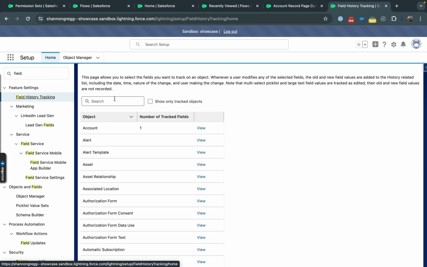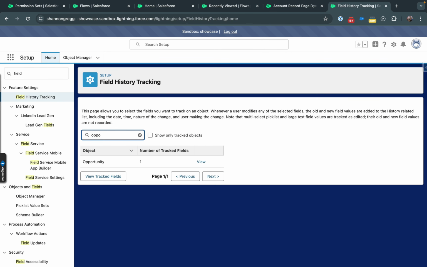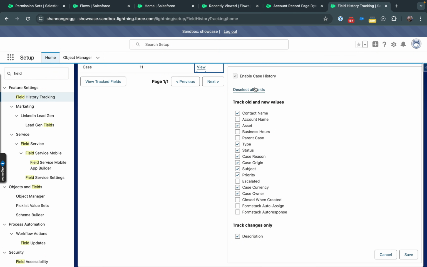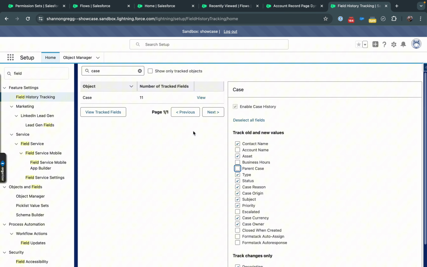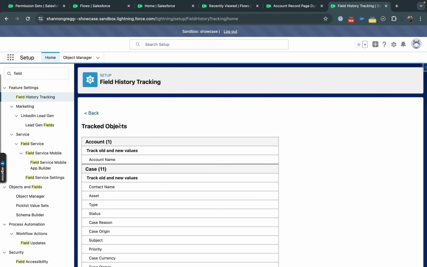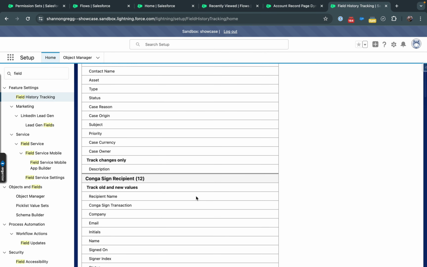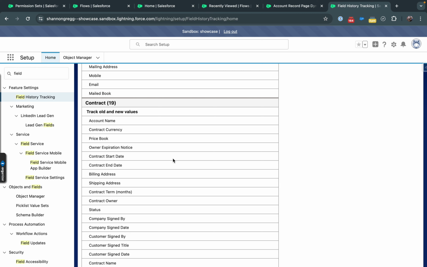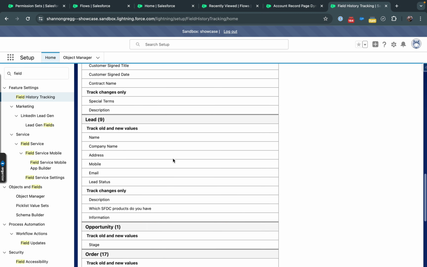And so you can easily search for a specific object, and then when you click view, it brings up this window on the right side that shows you the fields that you're tracking, and also gives you the ability to select more fields to be tracked. And then if we click that button, it gives you a rundown of all the objects that have field tracking enabled on them, and the fields that are being tracked on them as well.